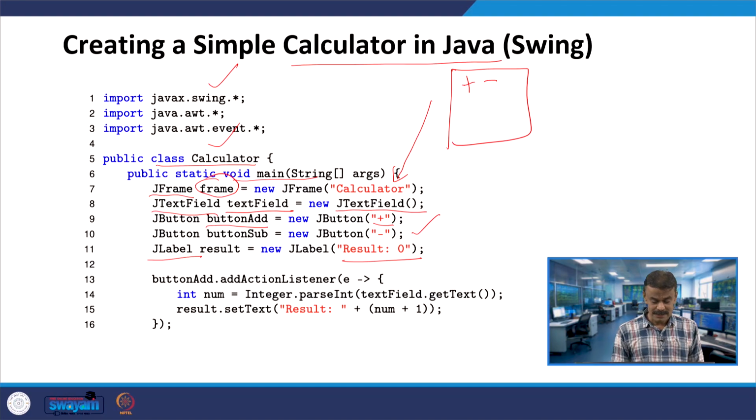Now, as usual like the previous program, here we have the event listener, right. So, this is your event listener. Again the lambda expression you are seeing over here. So, this is a lambda expression. In this lambda expression, here we have add action listener, the button add is invoking addActionListener, right. We call it a lambda expression, that e arrow and everything, and here if you look, the Integer is invoking parseInt.